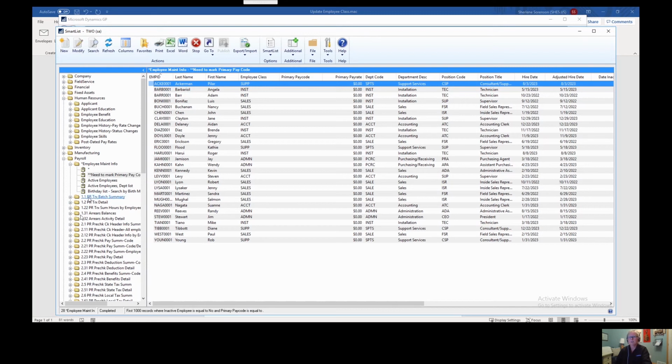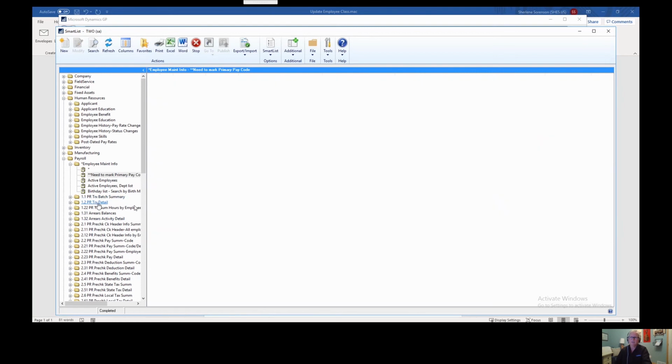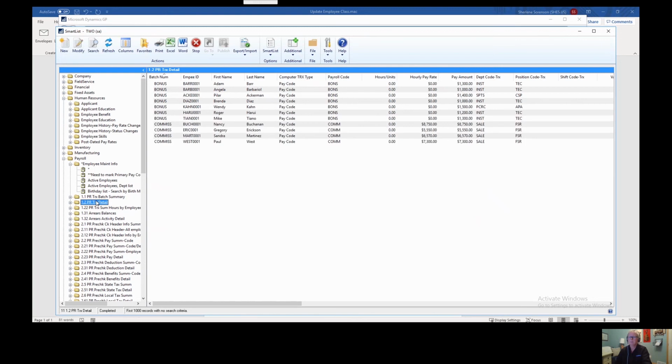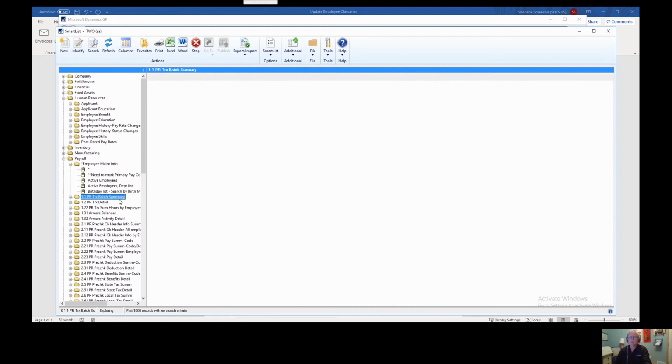So then you can see there's several other ones here. The ones starting with 1 are all part of the pre-check process. So anything that you have for transactions, I'm not sure that I have any right now. I didn't import any, but yep, there are a few. This is from your payroll transaction entry window. Here is a summary view of the batches that are sitting in payroll transaction entry.